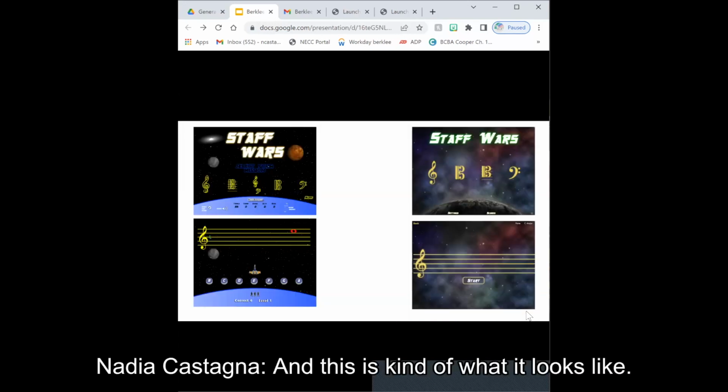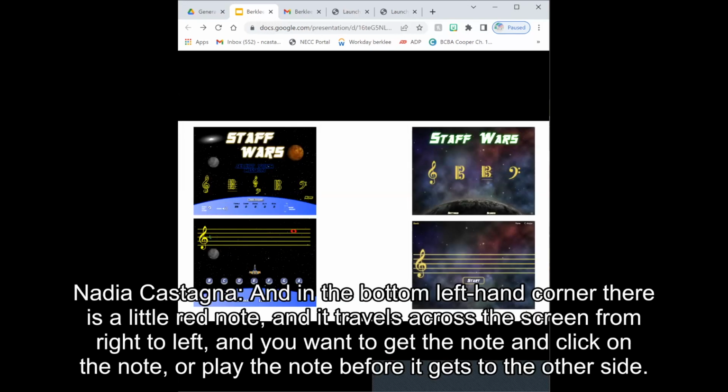And this is kind of what it looks like. In the bottom left-hand corner, there's a little red note and it travels across the screen from right to left. And you want to get the note and click on the note or play the note before it gets to the other side.